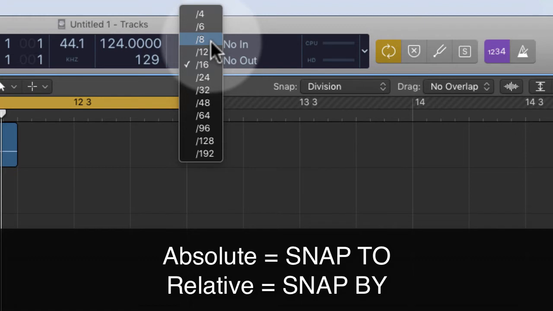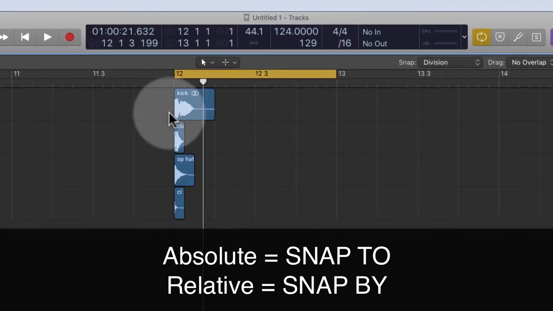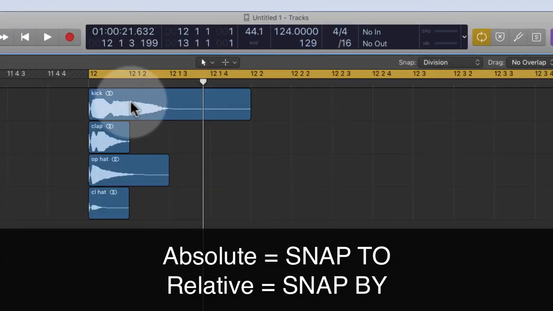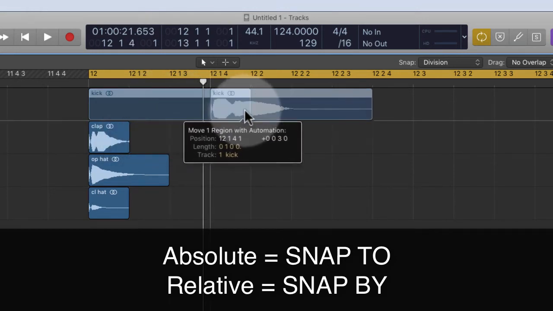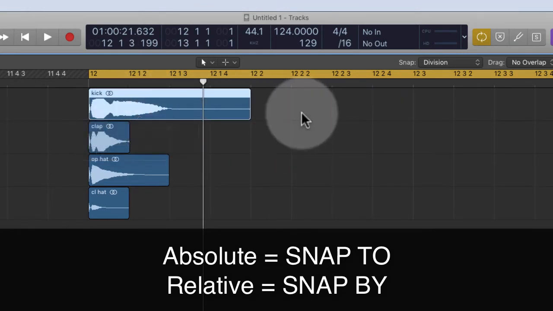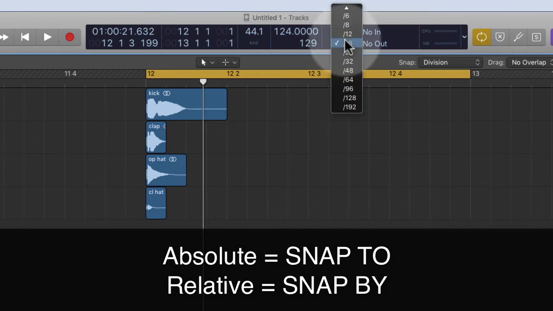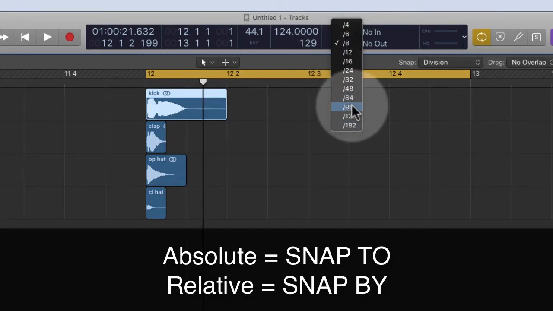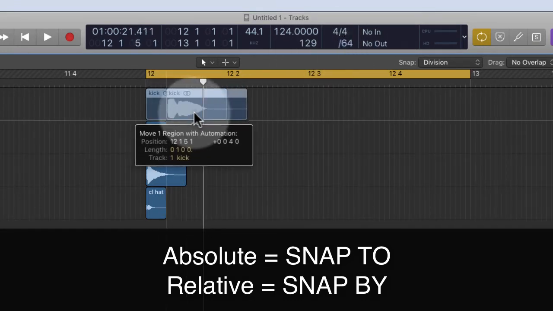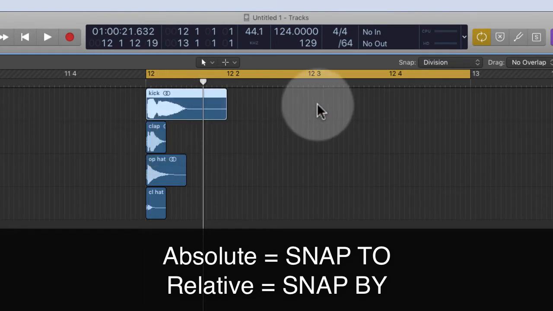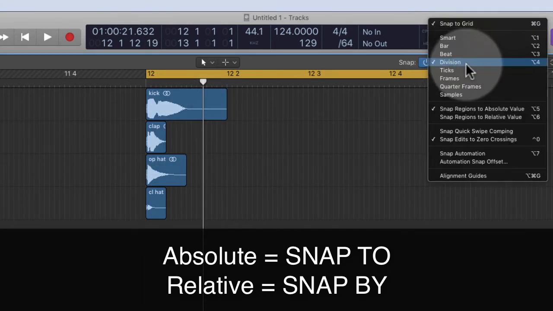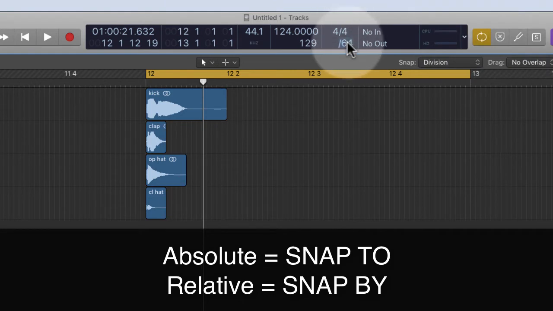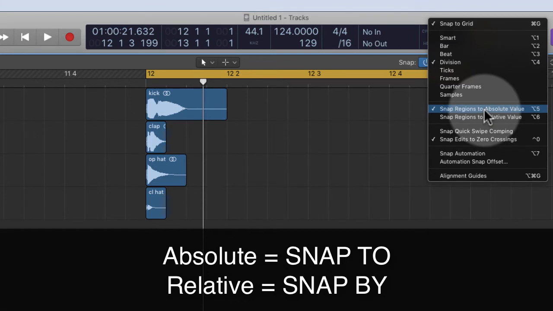8th notes. So if we select 16, now the only thing I can do is move this by 16th notes. See, so now we're moving by 16th notes, all right? Or if I choose 8 here, now we're going to be moving by 8th notes. Or even smaller increments if we choose 64th notes, see? And so this is all just to show you that when you select division here, it is determined by whatever value you have here.